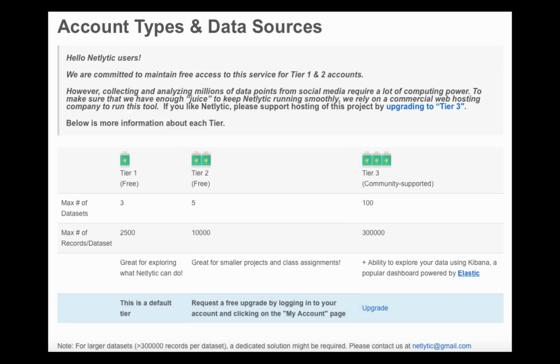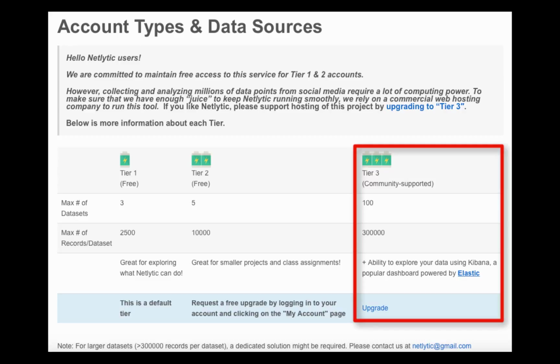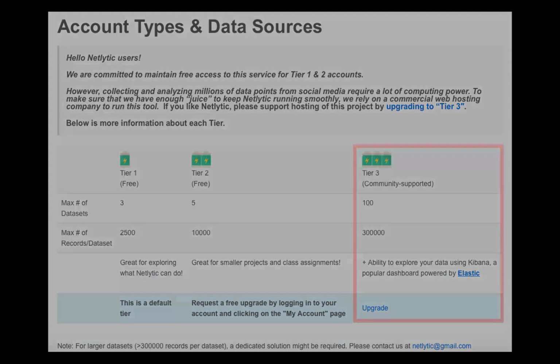dataset. If you like this project and find it useful for your research, please consider supporting Netlytic by upgrading to Tier 3, our community-supported tier that has a minimal fee to support our digital infrastructure and development. With a Tier 3 account, you can store up to 100 datasets with up to 300,000 records each. You will also have access to explore your dataset using Kibana, a popular text analytic dashboard powered by Elasticsearch.